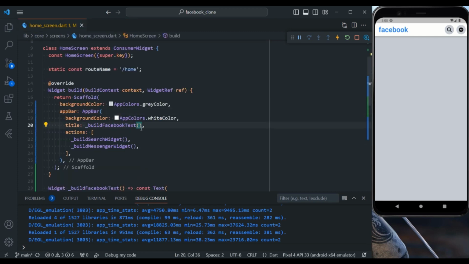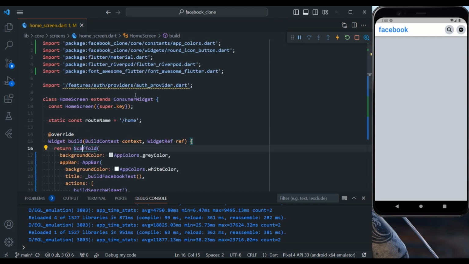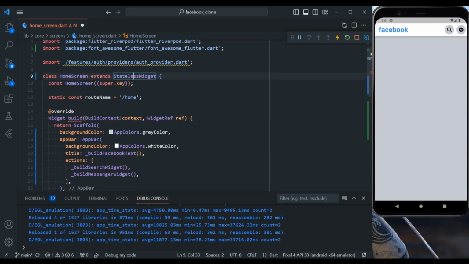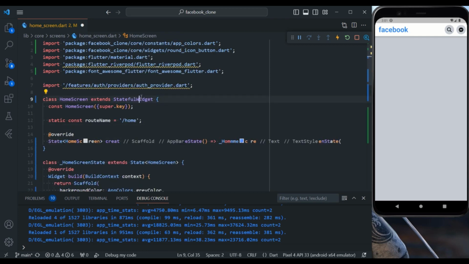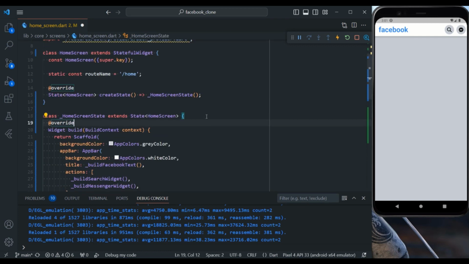So the next step is building our tab bar. And to do that, we first of all need a stateful widget. Right now I have a consumer widget, so I need some steps to convert it to a stateful widget. I'm gonna first of all convert it to a stateless widget, so then we can automatically change it. And I'm gonna also get rid of widget ref. So let's convert it to a stateful widget.